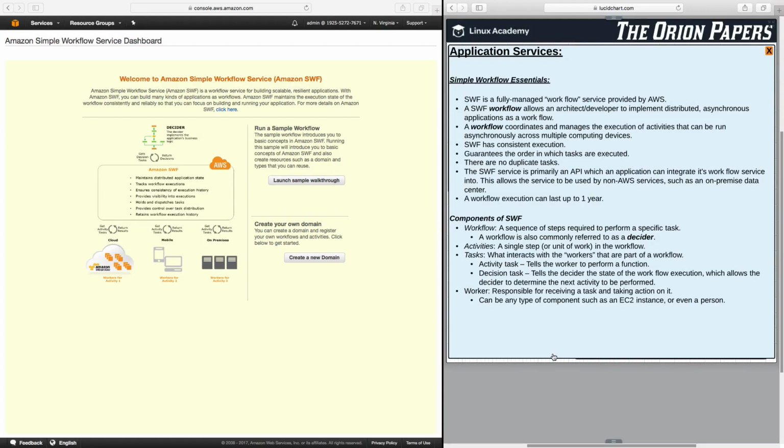The Simple Workflow service is primarily an API which an application can integrate its workflow service into. This allows the service to be used by non-AWS services, such as an on-premise data center. And a workflow execution can last up to 1 year.